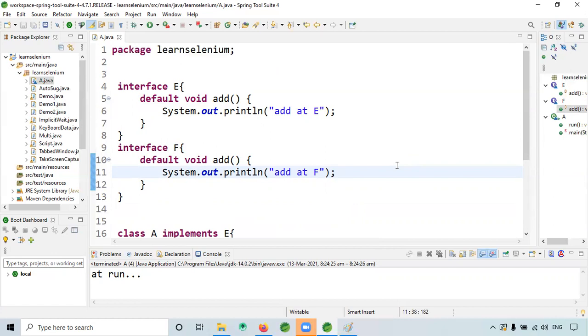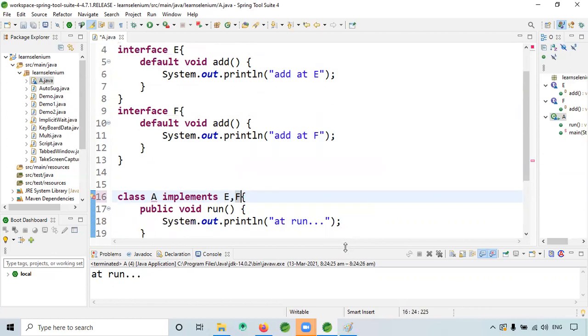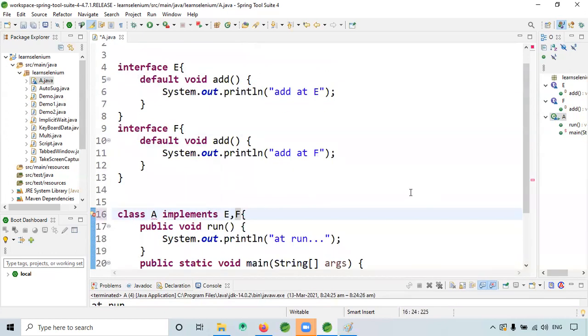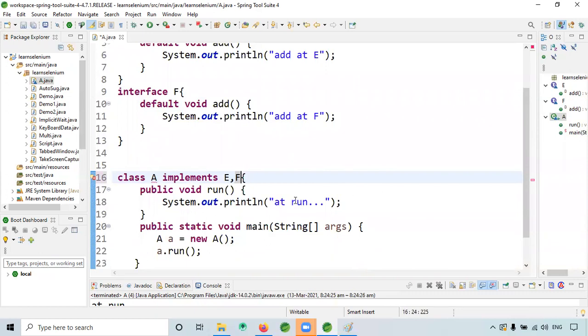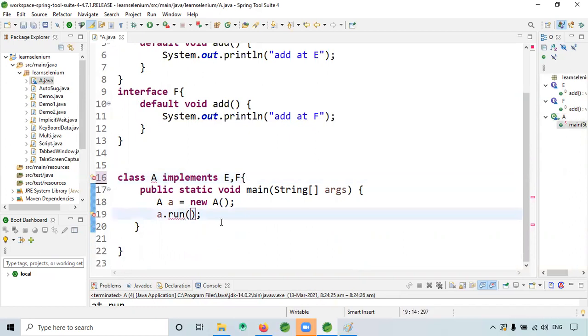So now what I will do is class A implements E comma F. That is fine, but the method should be default void run, right? Now I will explain how to call that method. You defined it there itself. See here, I will add here like this.